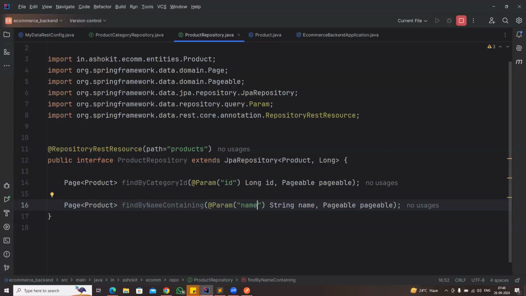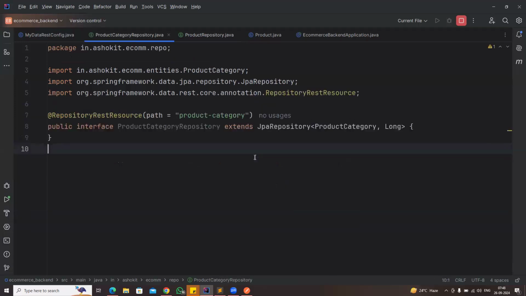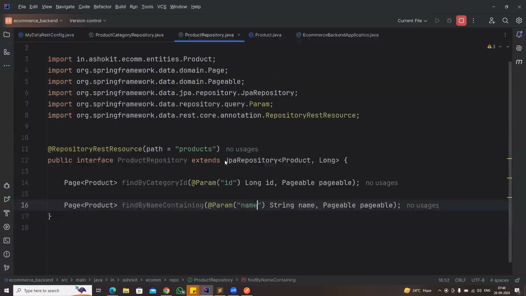Do we need any custom methods in the category repository, guys? We don't need any methods in the category repository. No, just categories will display. Based on the category, we will display the products. We are not going to do any operations on the category. But I want to retrieve the products based on the category ID, and I want to retrieve the products based on the search functionality also.